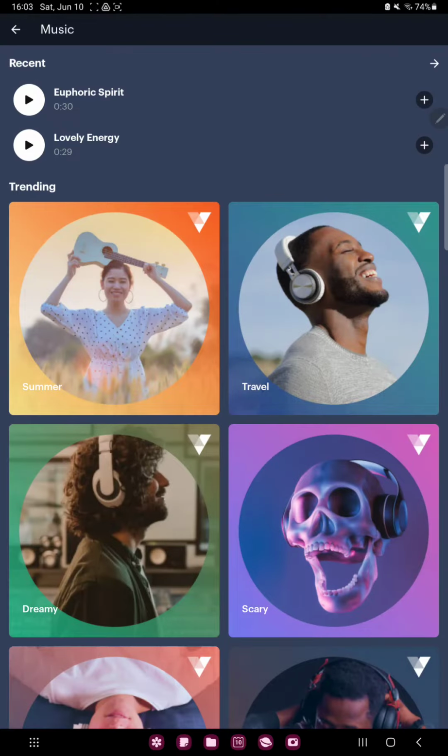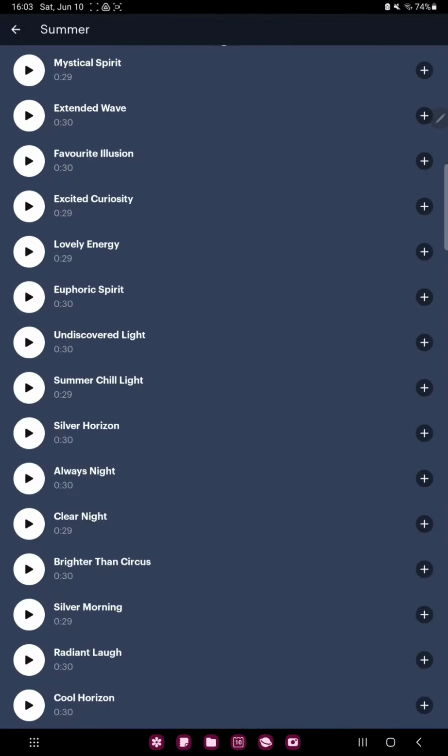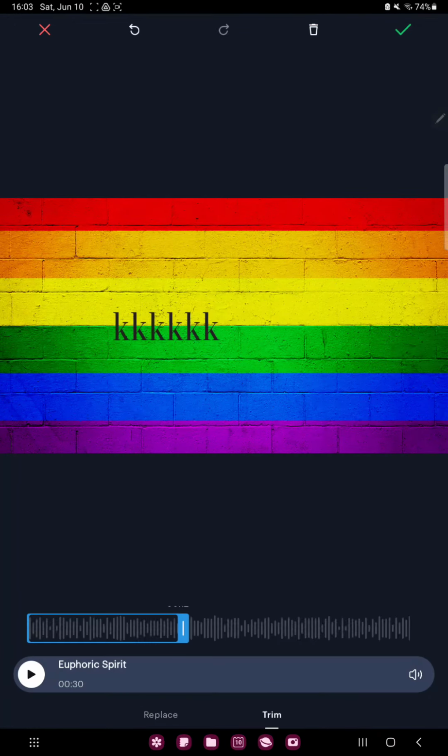In the music section you can find different music. For example, click the summer section, and if you want to add a song, just click the plus icon. So that's pretty much it for this video guys.